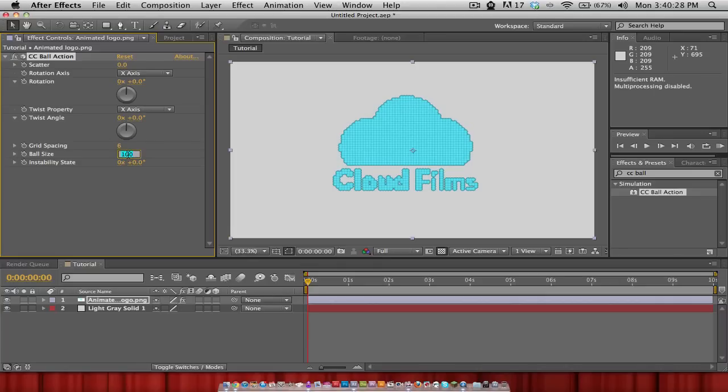If you have any sort of text or anything in it too, you can see that it gets distorted, so be careful when you're designing what you want on here. Okay, so now that we have that, we're going to put a keyframe for scatter, that little stopwatch thing right there, rotation, and twist angle. So this is what is basically going to make our thing move all funky and cool like that.